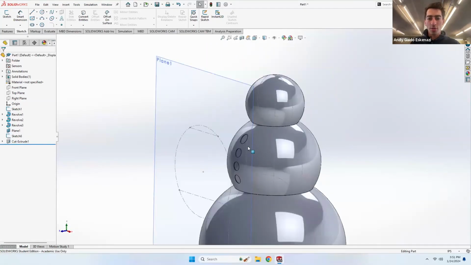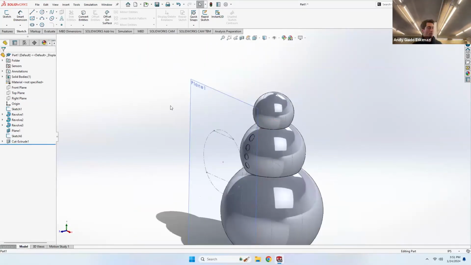So for now, try doing the holes, and in just a little bit, we're gonna add the nose, we're gonna add a hat, we're gonna add the arms, and we're gonna add the face, obviously.